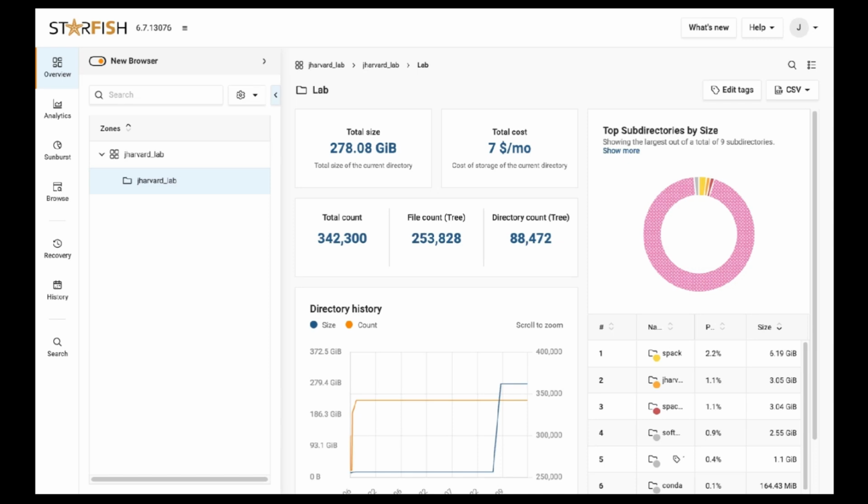The overview section will be your homepage and offers a summary of the zone, including total size and count, or the number of files and directories. This is helpful for understanding all storage folders associated with your group.